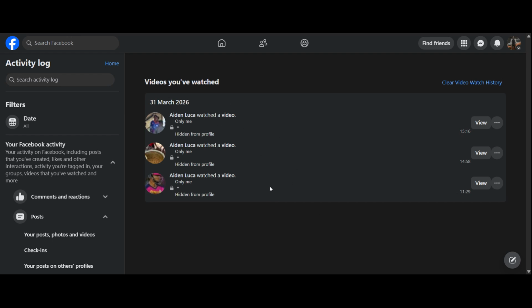Now you should see your watch history. At this point, you have a couple of options depending on what Facebook shows on your screen. You may see individual items that you can remove one by one, or you may see an option like Delete or Clear Video Watch History. If you want to remove everything at once, choose the Clear History option. If you only want to delete certain Reels, remove them individually from the list.